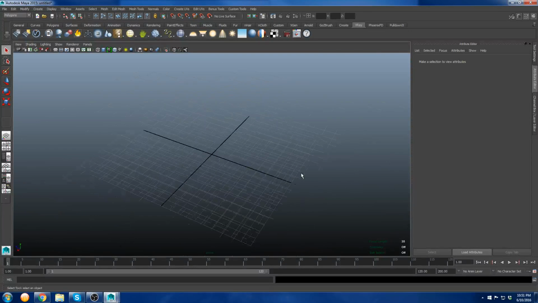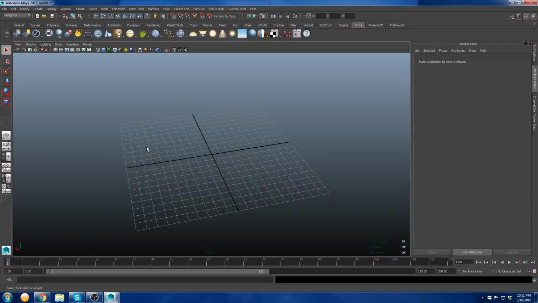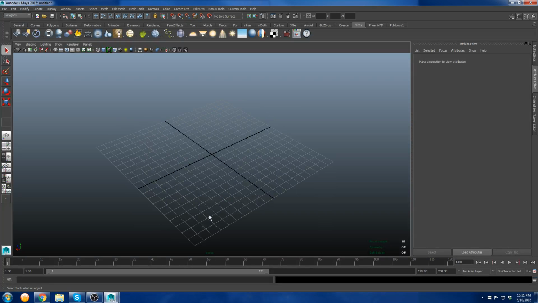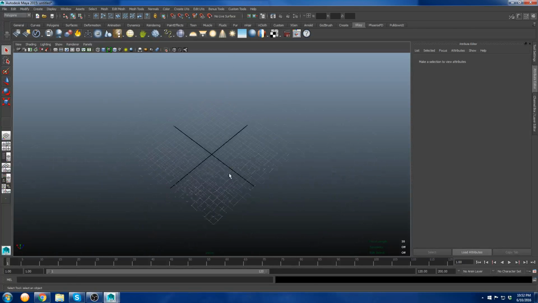So anyway, this is Maya. Once you open Maya, this is how it's gonna look like. There's something here called the grid. It's called the perspective grid.